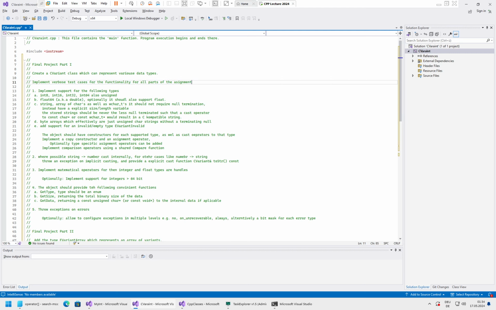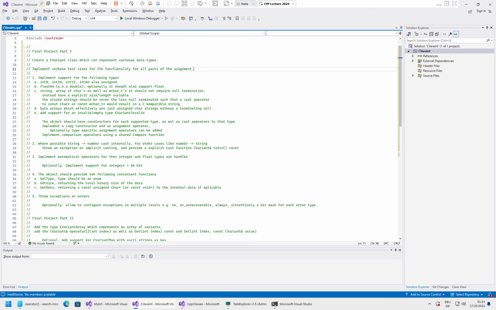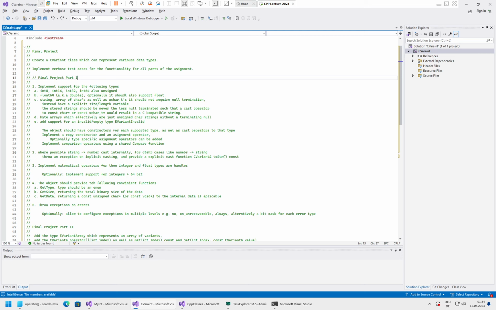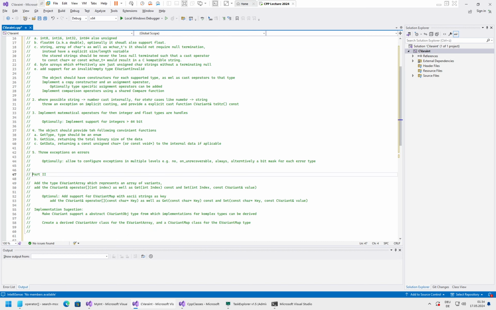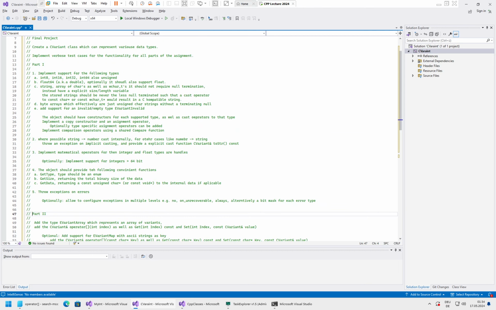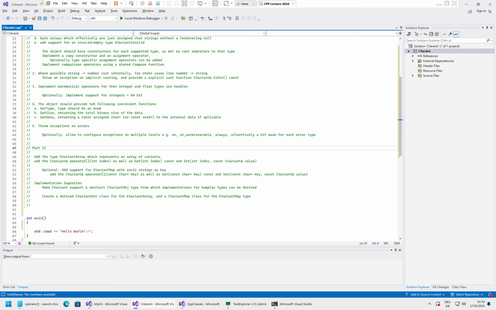Implement variables. Test cases for the functionality of all parts of the assignment. Then we have the final project, part 1 and part 2. Good. So we have this, we have this. I think this should be not too complicated. And here another note.